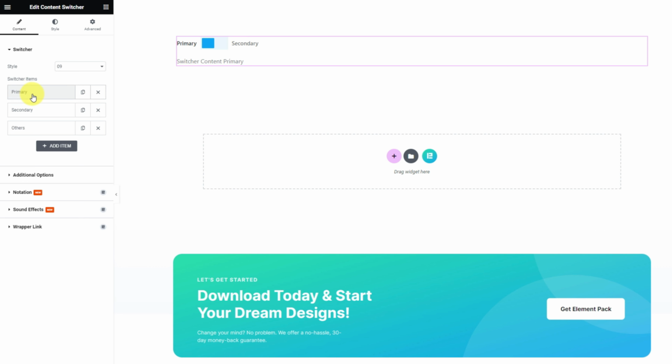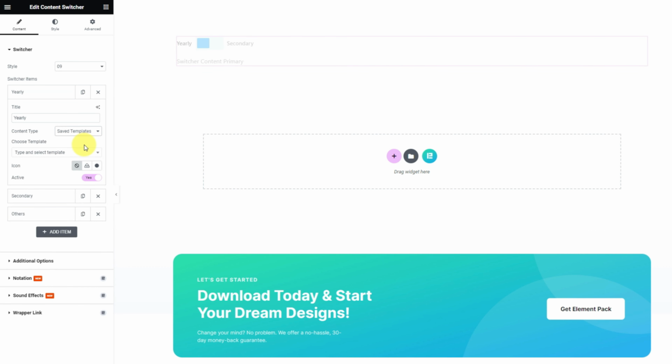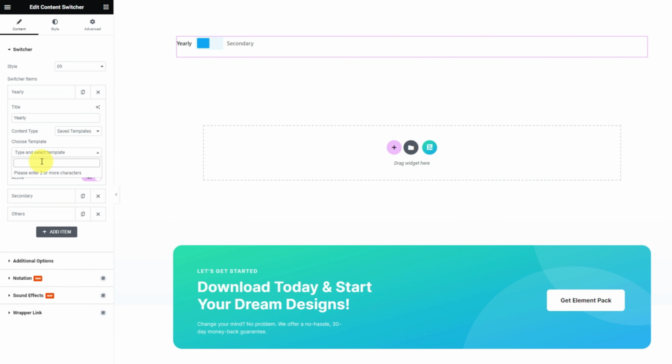From the options, you can add more switch items by clicking the Add Item button. Now click on an existing item box. Inside you'll find a title field and a content type option that lets you select your content. Let's edit the title first. You can either put content in the field below or simply choose the template option from the content type drop-down menu. Then you can search and select your desired templates like how we did, and the switcher will show it on the canvas.